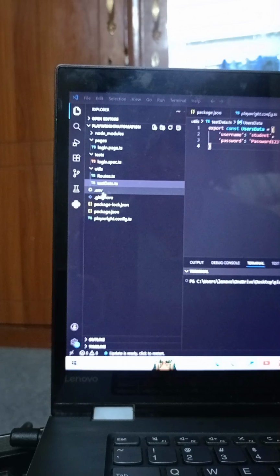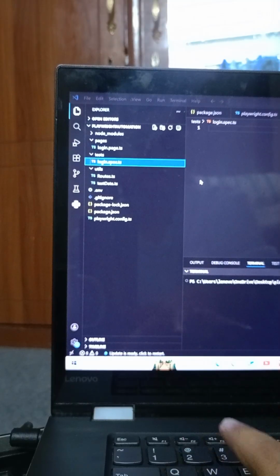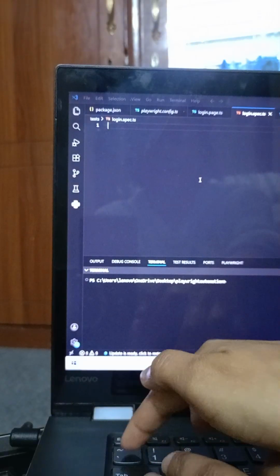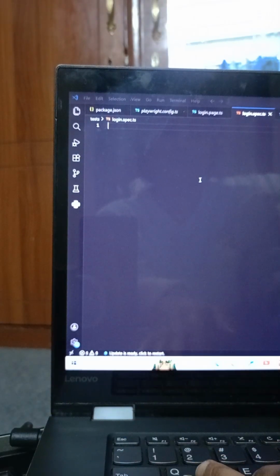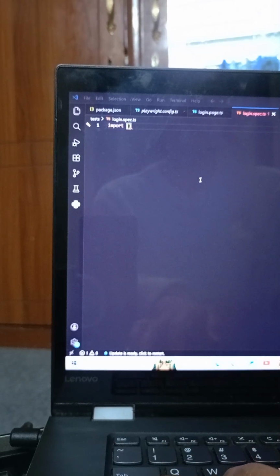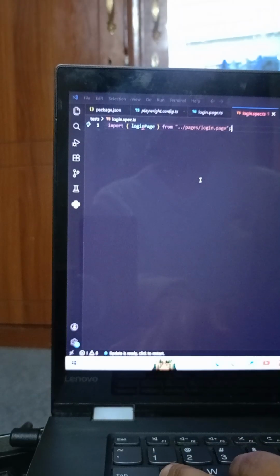then after what we are going to do is import it. I have already made a folder test, where I have made a file inside the test folder, login.spec.ts. So let's do this one again. So what are we going to do here? We are going to first of all import our login page, right?